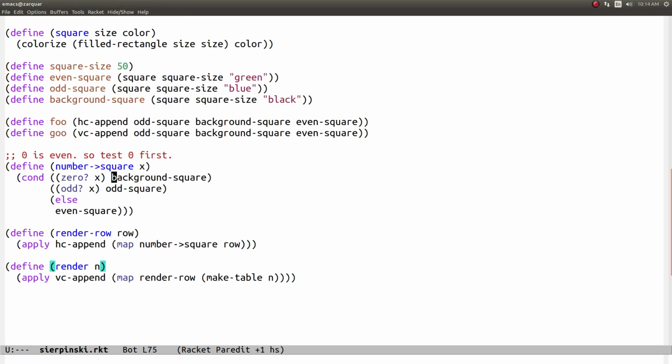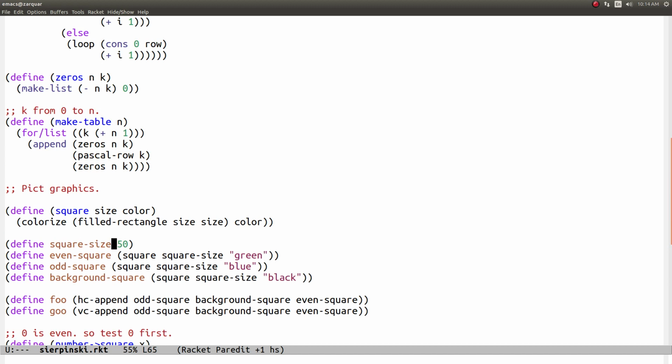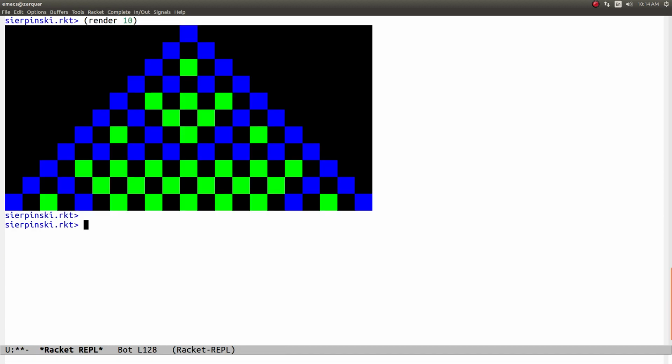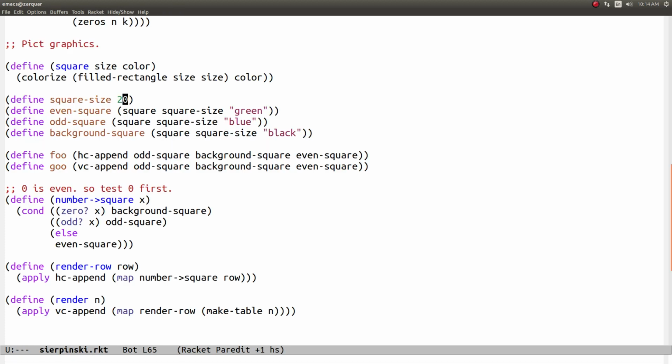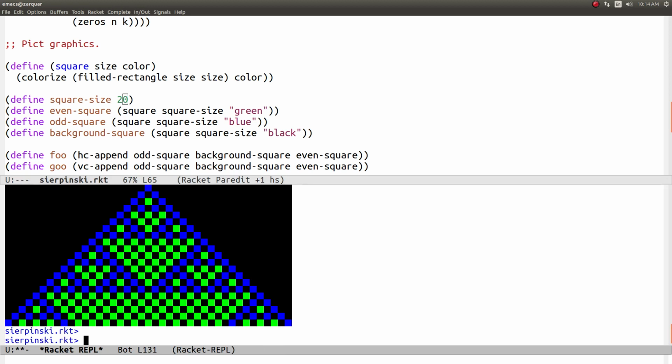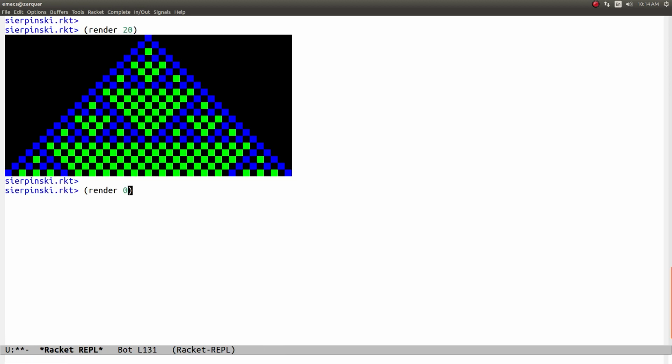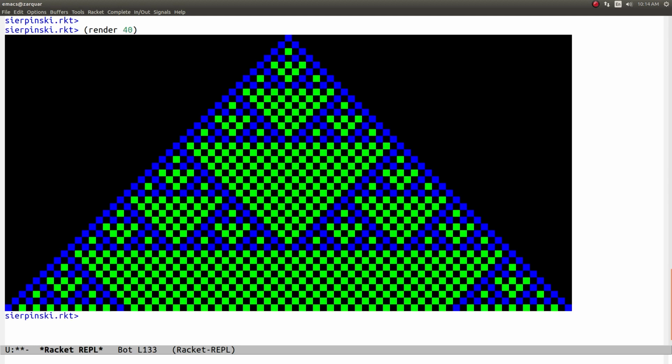So let's make that square size smaller. So instead of 50, let's make a square size of 20 and run that. Okay, let's try Pascal triangle, 20 rows now. There, you see the fractal structure emerging, triangles within triangles and so on. Okay, let's continue that. I'm going to make it a bit smaller. Actually, let's see what happens if I go to, let's say, 40. Yeah, beautiful.